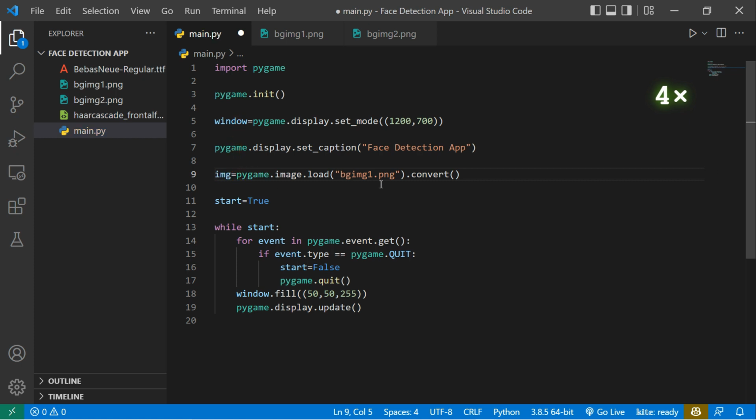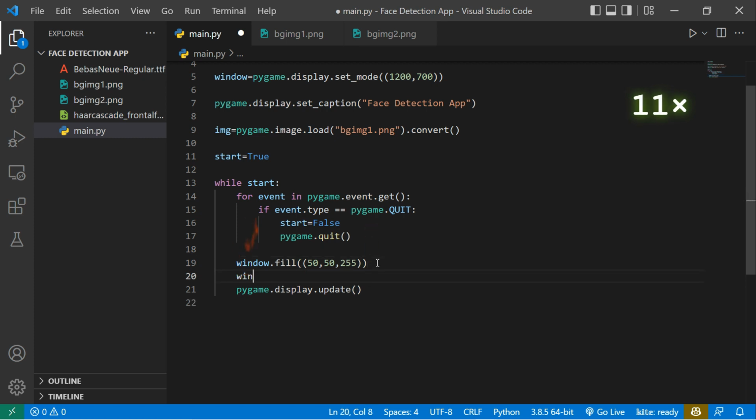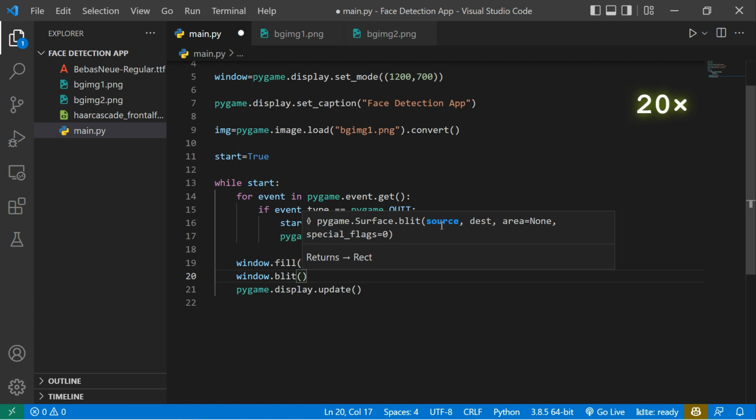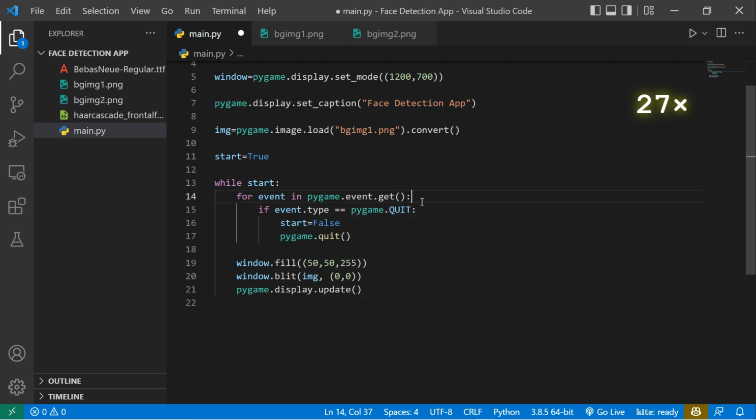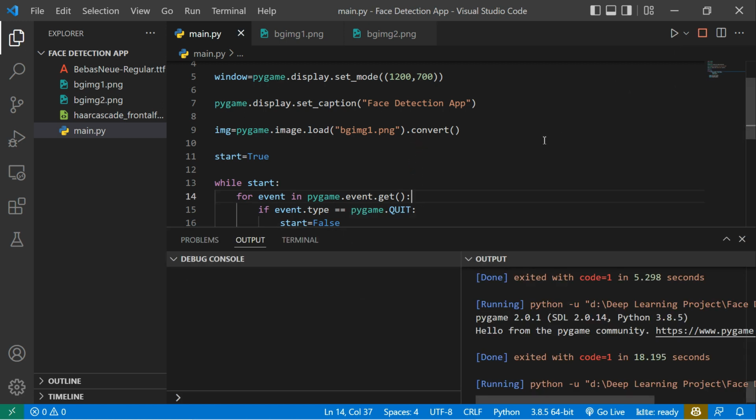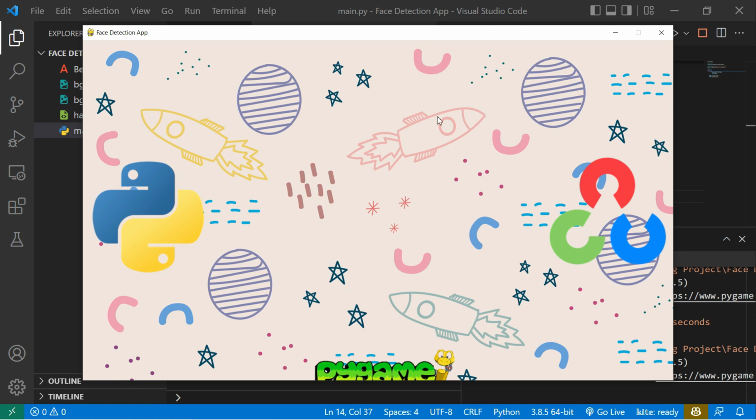Now we can use this image on our window, right? For showing the image, we can use one method of the Pygame window called window.blit. Inside this blit, you can give the source. Our source is nothing but our image, and our destination, that means where it will start from, is 0, 0, from the top. Let's save it and run the code. And you can see here the picture is loaded.